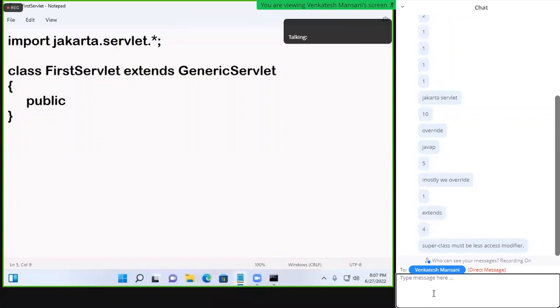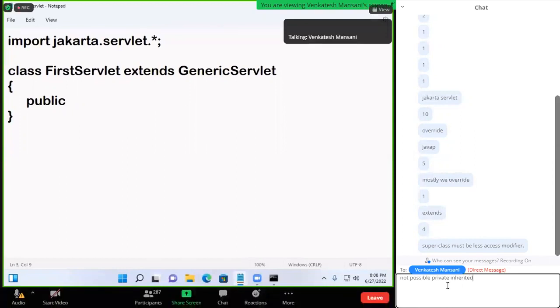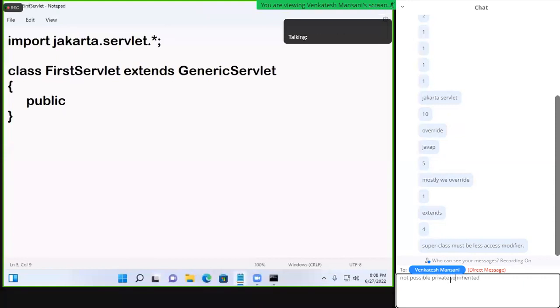Suppose superclass public is there. Subclass what can we write? Public only. Superclass protected is there. Subclass protected also we can write, public also we can write. Superclass default is there. Subclass default valid, protected valid, public valid. Same valid, less restrictive valid, more restrictive not valid. Superclass public is there, subclass what can we write? Public only.